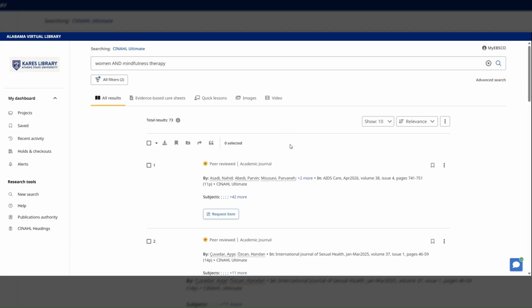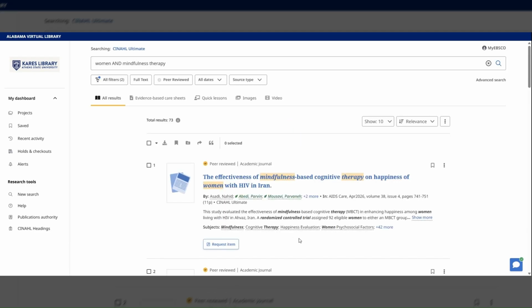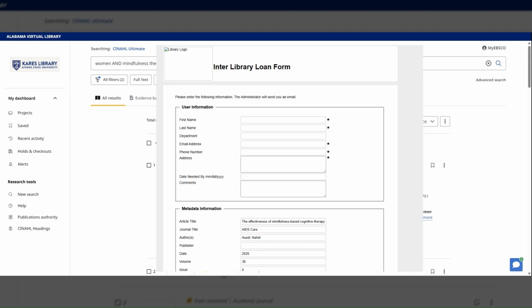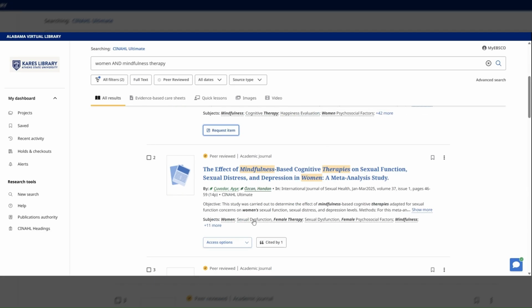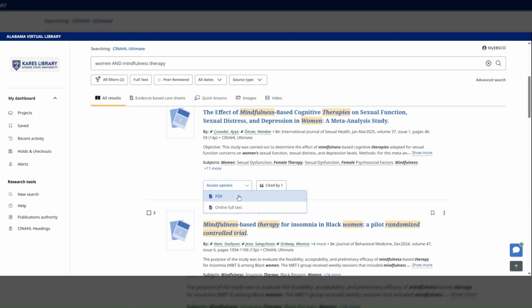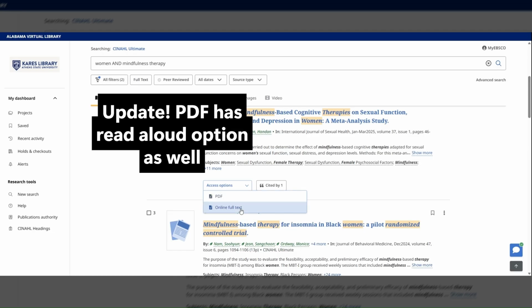You'll run across two different types: full access and ones we don't have access to. We'll start with ones we don't have access to. It's pretty easy in this database. You just need to click on Request Item, fill out personal information, and it will be processed in the next couple of days. As you see, when we do have access to the article, it'll have access options at the bottom. It'll give you options for a PDF or online format. PDFs are easier to download and print, while the online version has the option to read aloud.